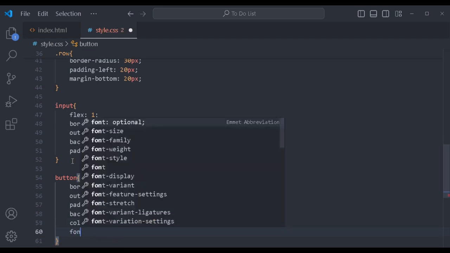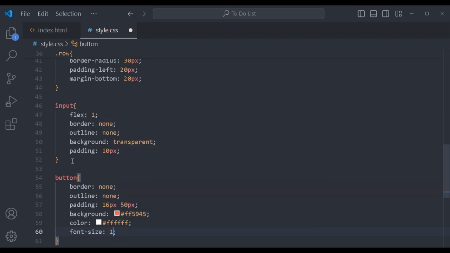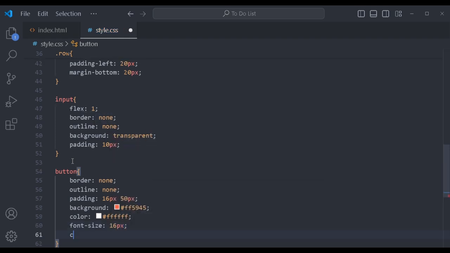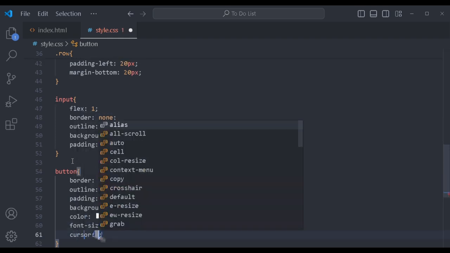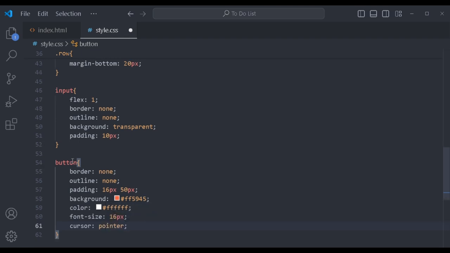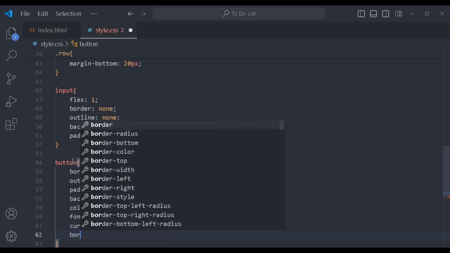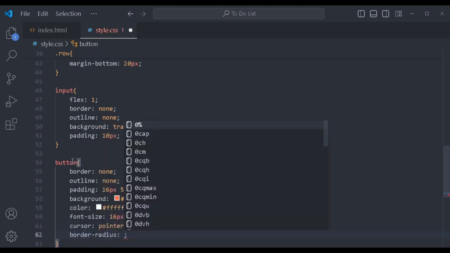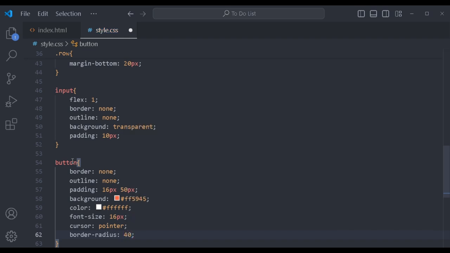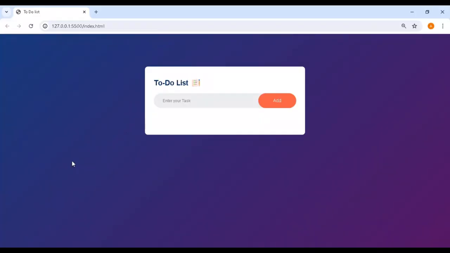Next we will set its font size to 16 pixels and set its cursor to pointer. Now let's add some border radius. So we will add border-radius and set its value to something like 40 pixels and save it. Now let's come back to our website. You can see both our input field and our button are looking good.